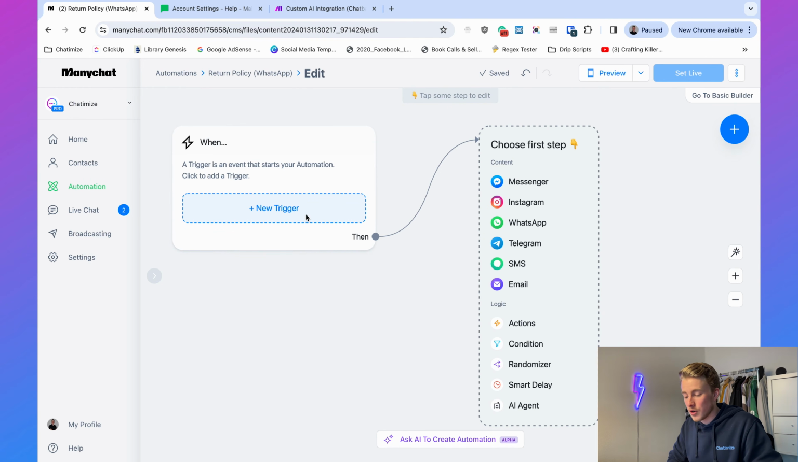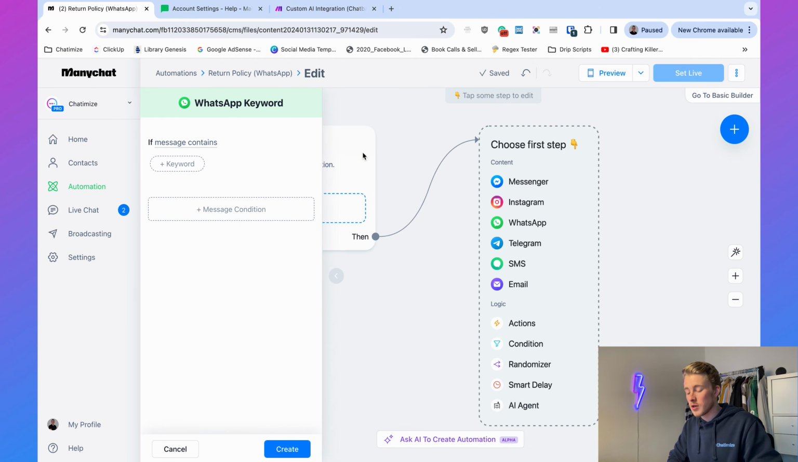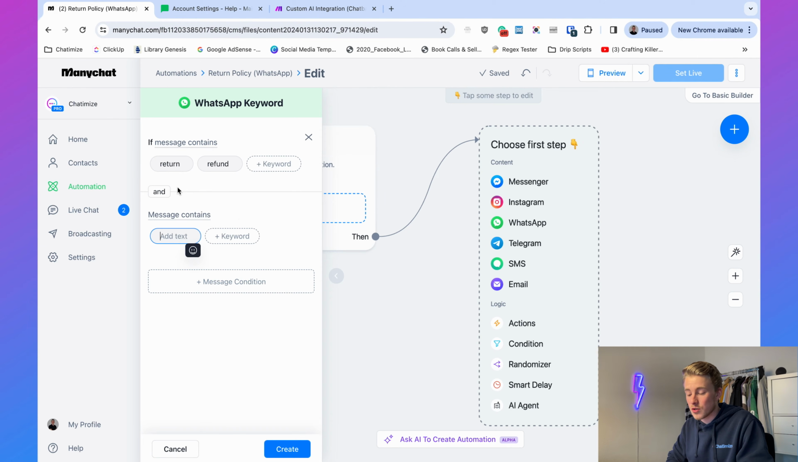And then we will add a new trigger. So we will choose WhatsApp again, and then a message with a keyword. In this case, we want to start the automation when somebody asks a question about the return policy. So we can say if the message contains return, or the message contains refund, because refund is also another word that's often used. And then we can use a message condition. So it needs to contain return or refund, and it needs to contain policy. So if it contains refund policy or return policy, then we're going to start this automation.